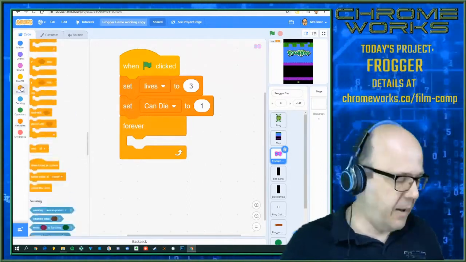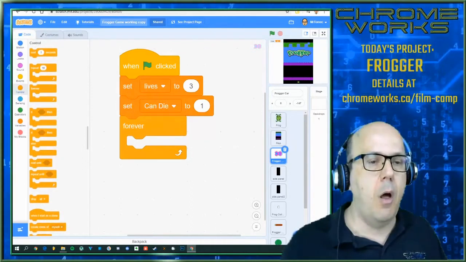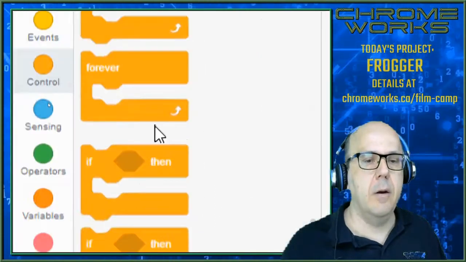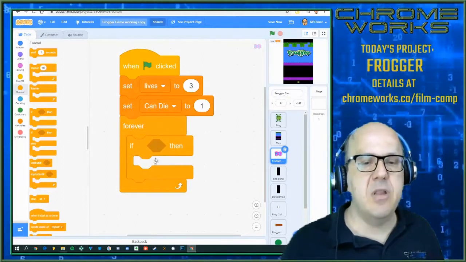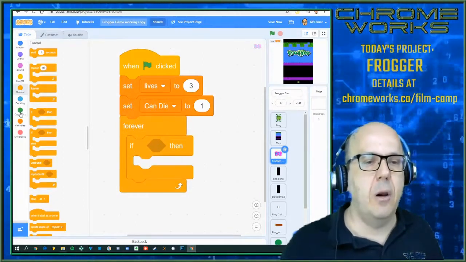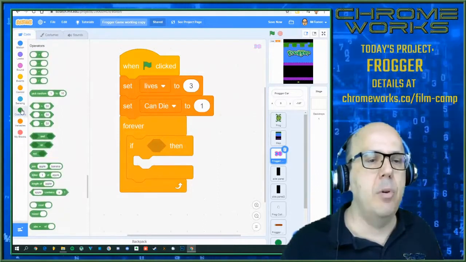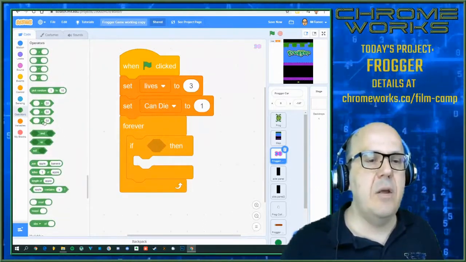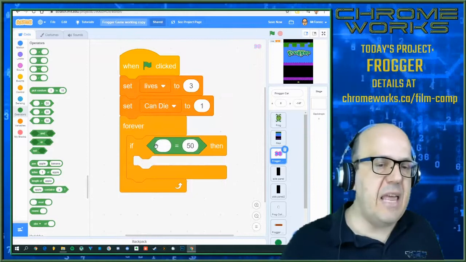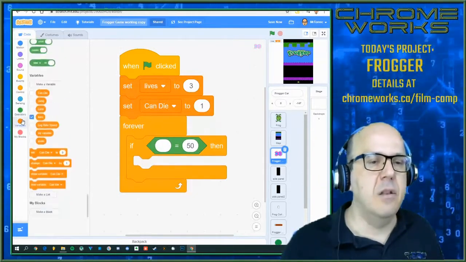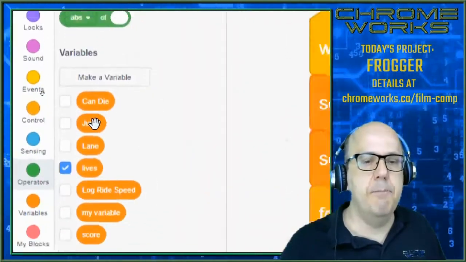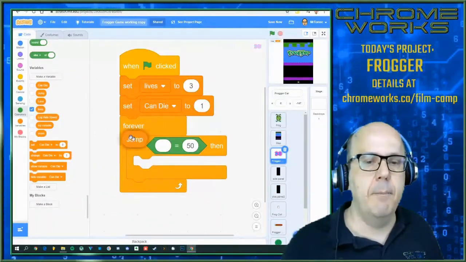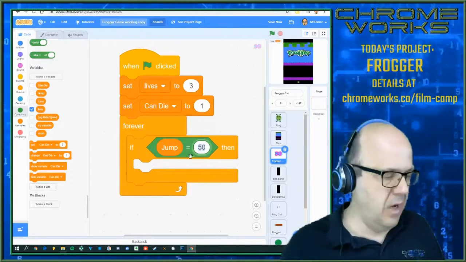So let's grab an if statement out of our control blocks. It's right here. So if, and then I need the equal sign to put into this slot here. So I'm going to go to my operators, my green blocks. I'm going to say equals. So I need to say if jump is equal to 1. So let's go to our variables. I'm going to grab the variable called jump, just that little orange bubble called jump. I'm going to drop it in there and change this number to 1.